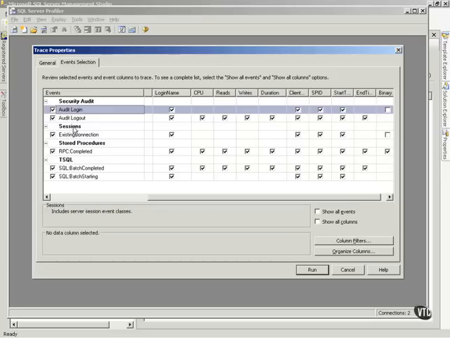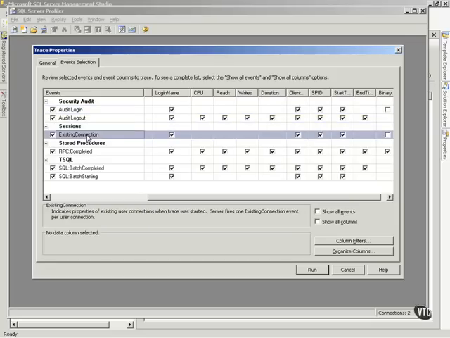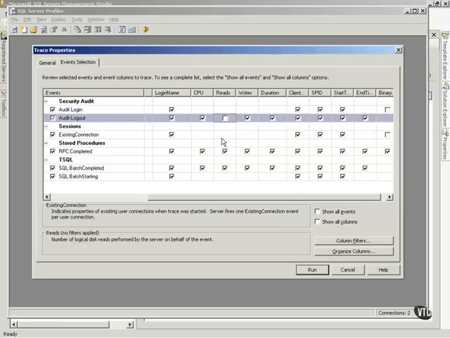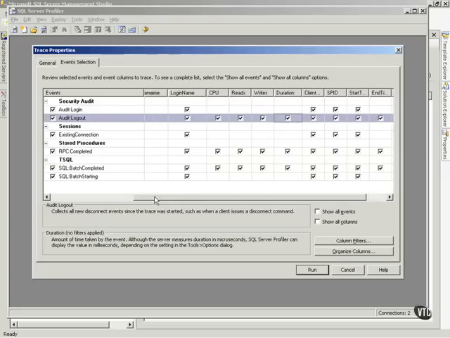So I'm simply choosing my events and then the particular items within the events that I want to report on. If I don't want to see the reads on a logout, I just clear this off. And if I don't want to see duration, I can turn that off and I won't see it in my report. Now, this is kind of cool, but watch what happens here.